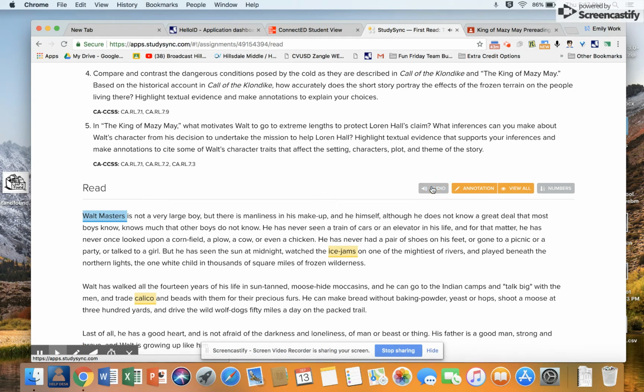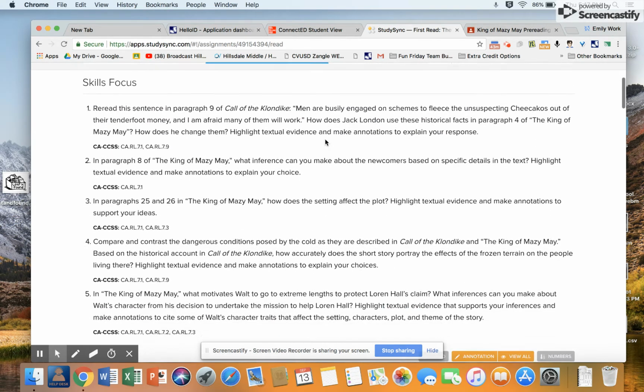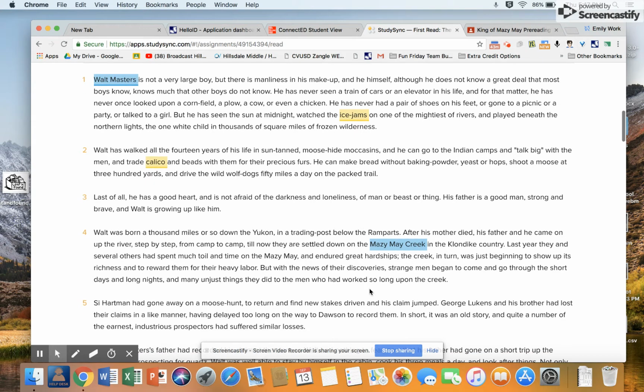Which is nice. I've encouraged them to use the audio. They always have to do 2 reads on every story. They will do a first read where they can just listen to it, and they will annotate any bold vocabulary. And then they'll do a second close read where they will have instructions on what they have to annotate with a skills focus. So that's going to be on every selection we read. I always tell them to have their numbers on because it helps them find certain paragraphs.